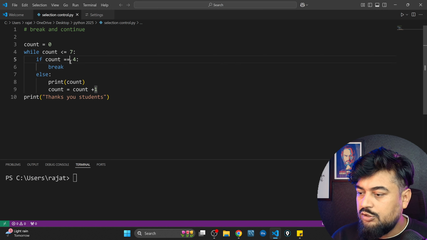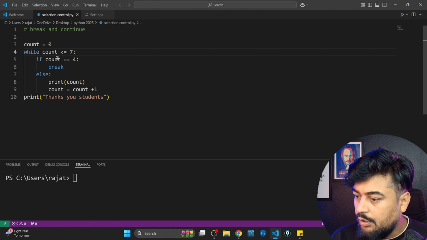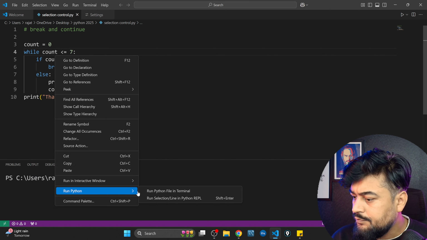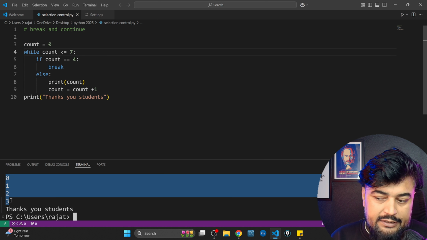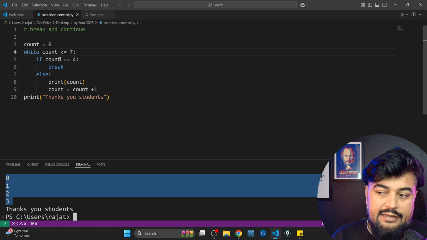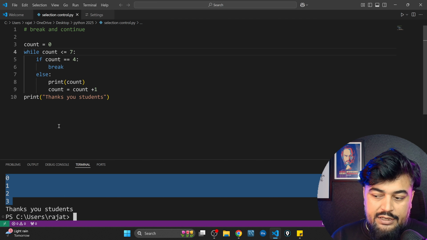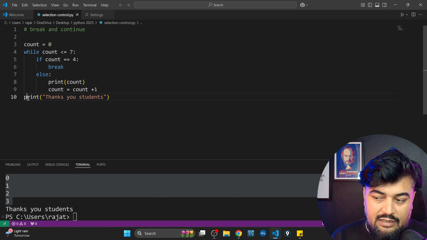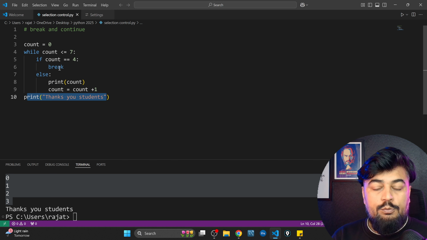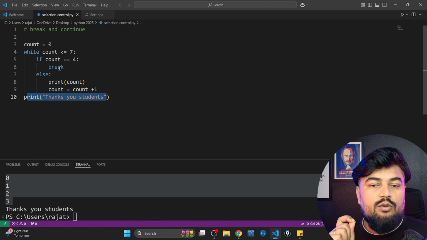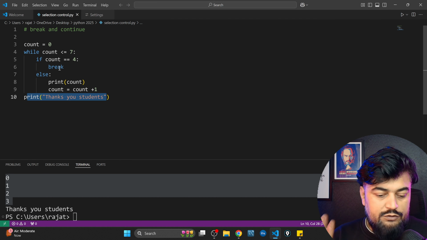Let me try to run this code one more time. I just clear the terminal, I right click and let's run this. So you guys can see the values are printed only till 3, and then once the condition becomes true, like 4 equal to 4, it exits the loop and prints the final message. So that's how this break statement helps you to satisfy a particular condition and break the loop on that particular condition which you are giving.